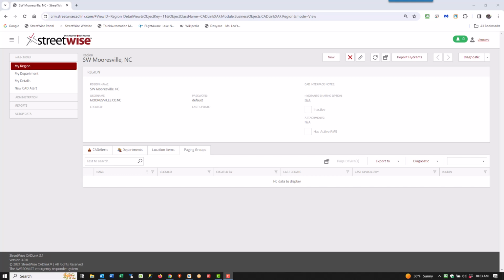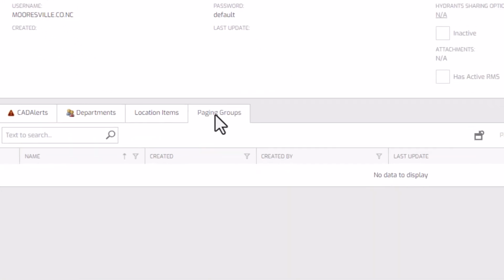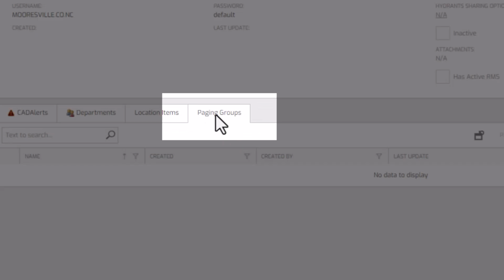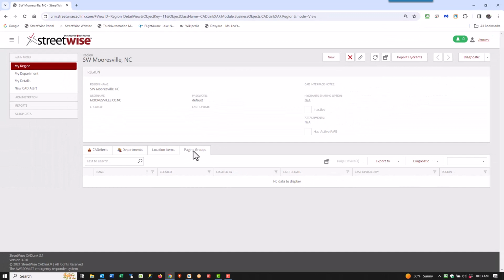Also, if your department is part of a region, you'll notice that in the My Region menu, there's also a tab for paging groups. Paging groups can be set up at the regional level and can include members across multiple departments so that you can page members from multiple departments all at the same time, just at the push of a button.